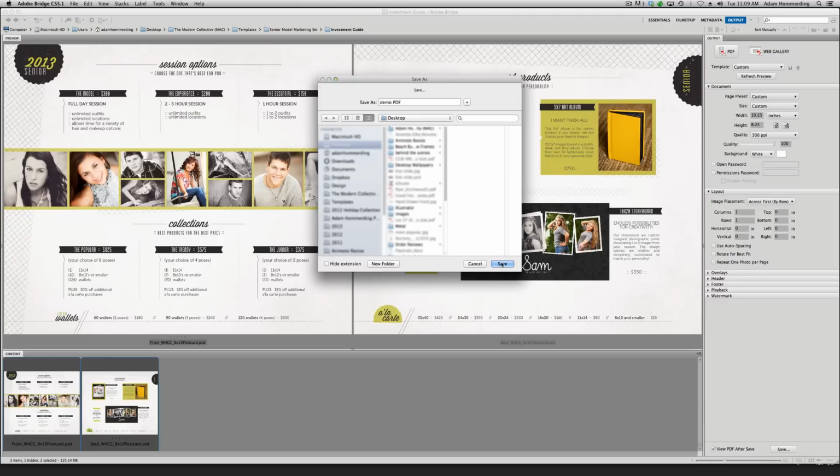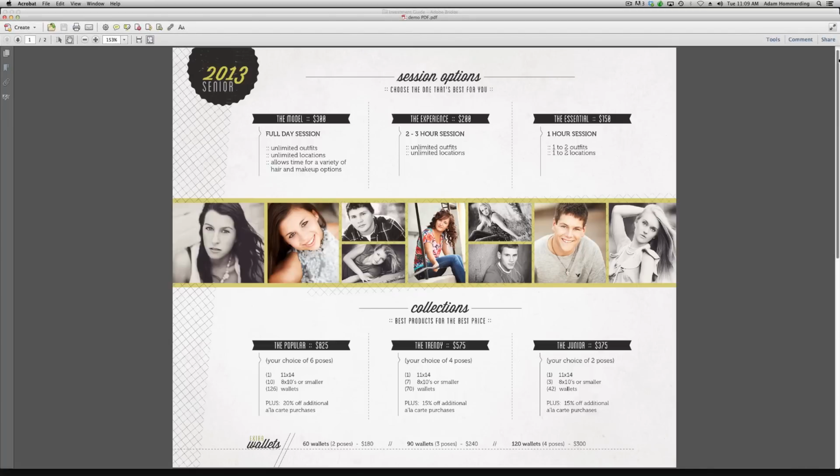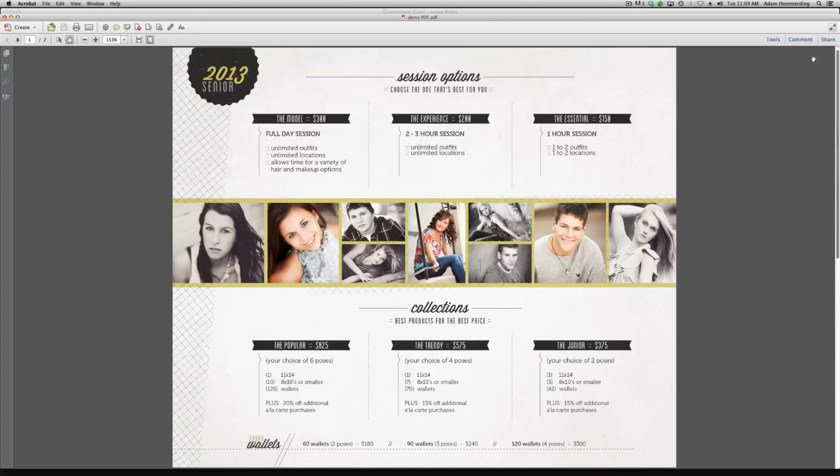Once we hit Save, it's going to automatically open that up to review it, and it will show us the finished PDF investment guide. So here we have the first page and then the second page all within one file and as a PDF. So you can save this file and then link it to an email for your clients. You can upload it to your website and link it to any investment information so your clients can have access to that. And that's all there is to it.